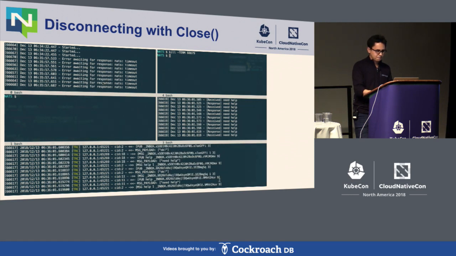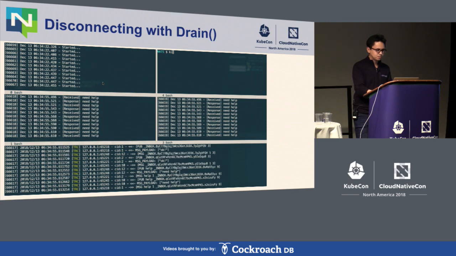In comparison, we're using drain. We'll be sending a different signal, quit, which is what I defined in the handler, to the same queue subscriber. And you can see that it trapped the signal, and there were no requests dropped whatsoever. So all the requests were processed, and then the process exited.